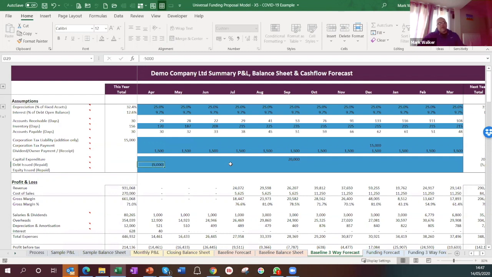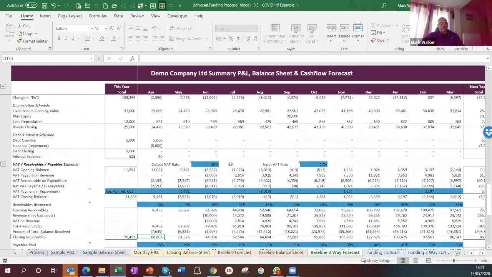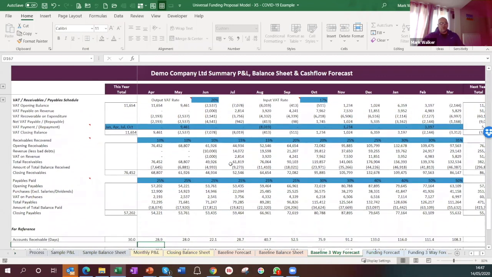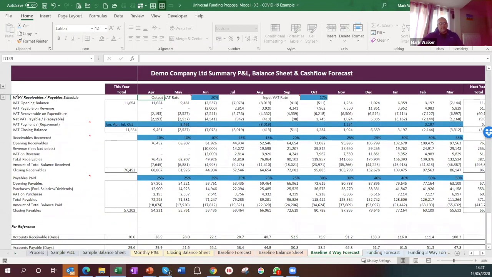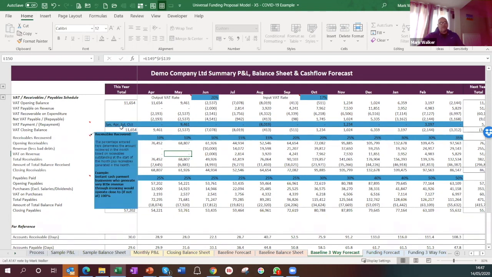So I'm going to go down to our main 3 assumptions now, which are VAT, accounts receivables, and accounts payable, which are generally our main 3 working capital assumptions within the business, other than stock. So at the bottom, apologies, I'll just scroll up. At the bottom, we've got our VAT, receivables, and payables schedule. Now, what we do here, the first section we look at is VAT. And again, you've got these tooltips everywhere. So all you need to do is hover over, and it will tell you what you need to do.